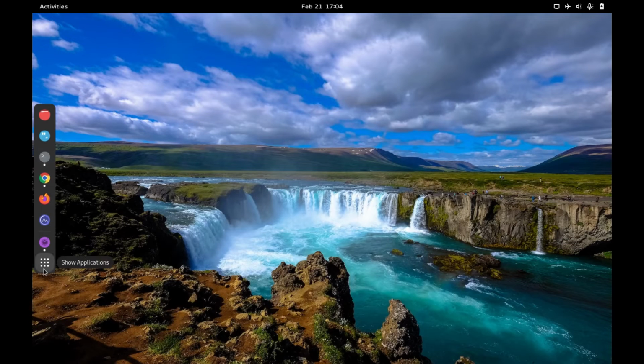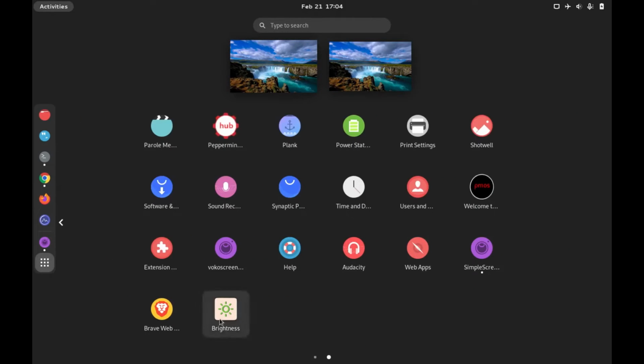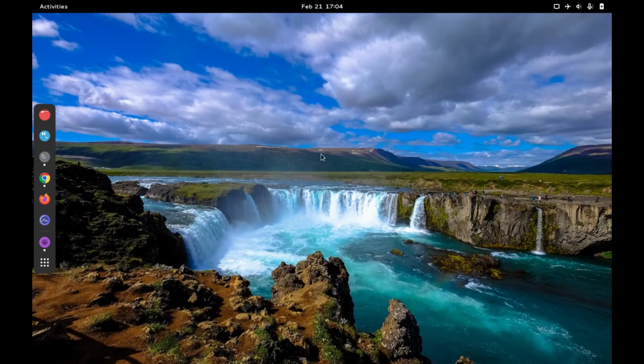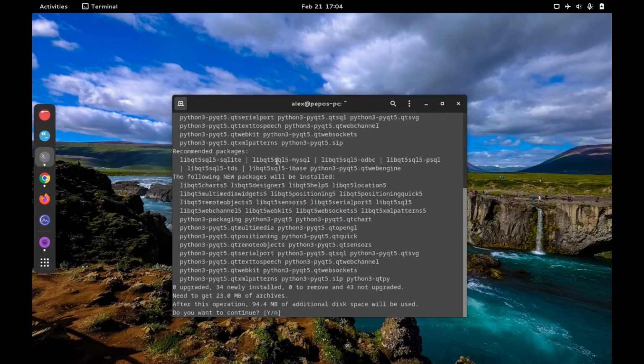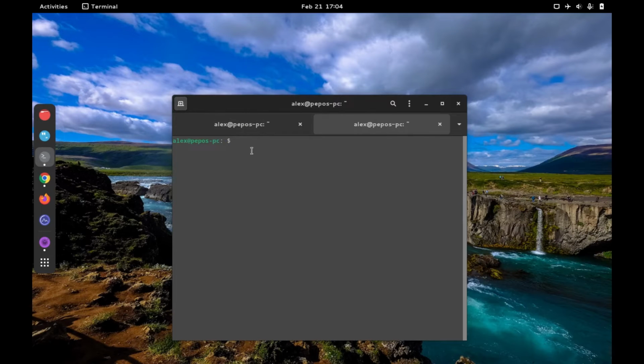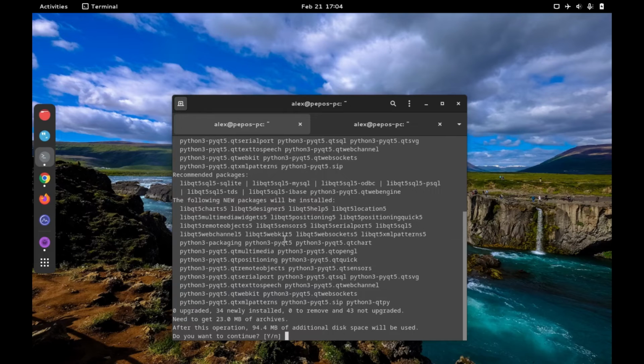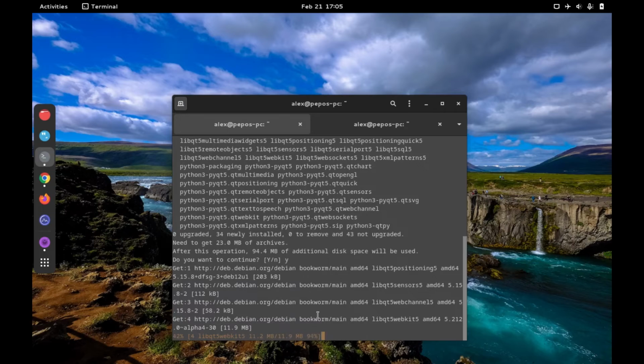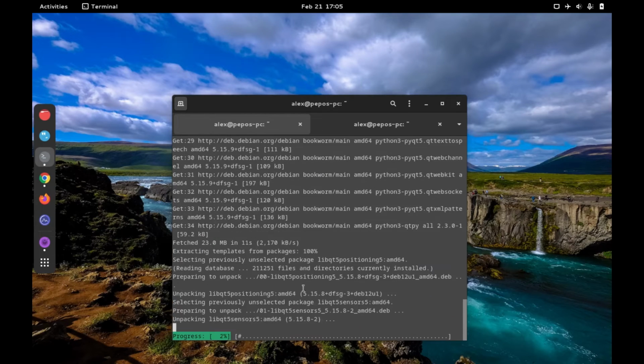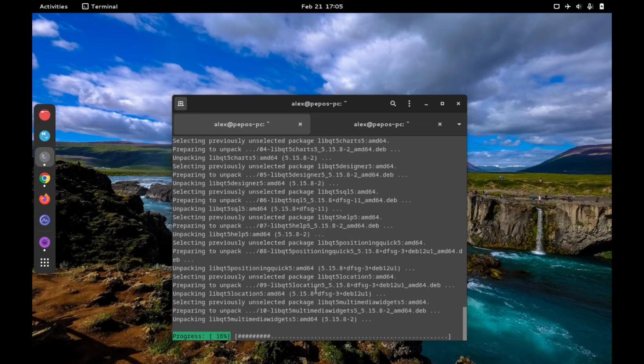If I go to the app drawer and just launch my application, you see it's not running. If I go to the terminal, for example, and then I say brightness controller, from qtpy import all this, and it says the module qtpy is missing, so we need to run this command to install. So I'll say yes and let it install. It's a small file, about 23 MB, and let it install all the way to the end.